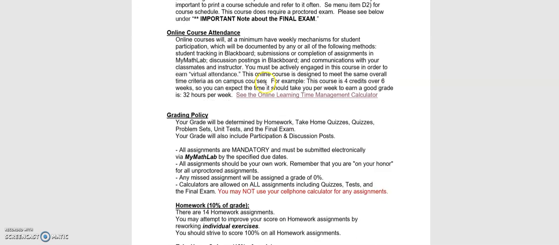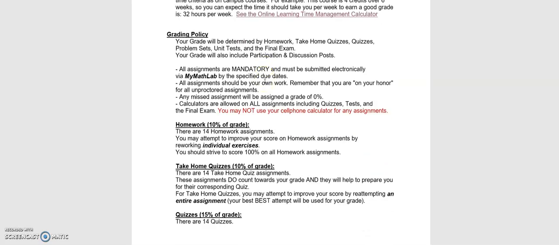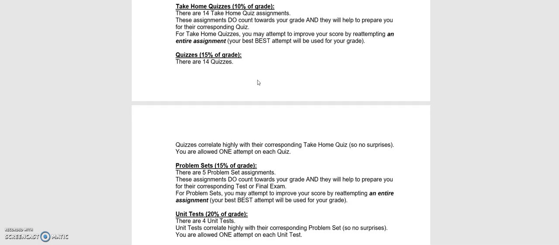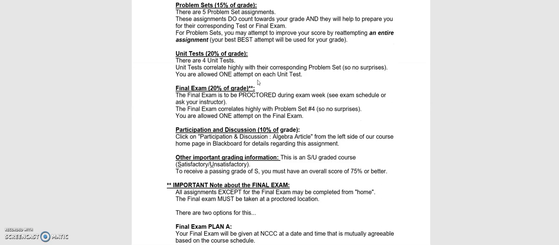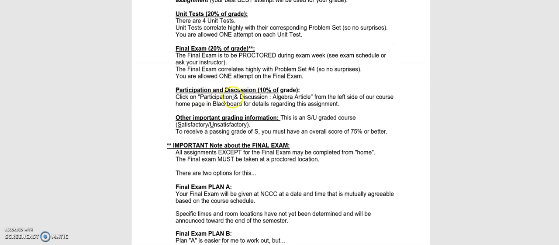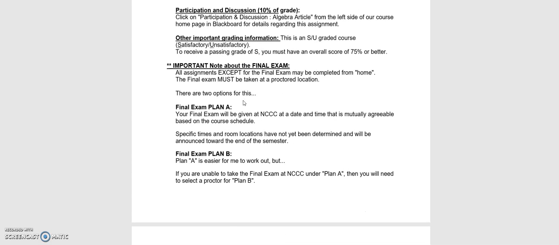So print this, and it tells you a lot about the course, what the student learning outcomes are. And read through this, the attendance. There's a grading policy, breaks down what everything is worth. There's a participation and discussion that we'll talk about. That's worth 10% of your grade also. And there's the final exam.